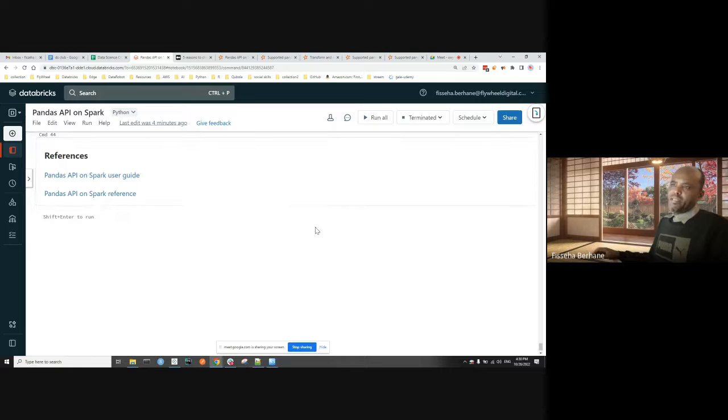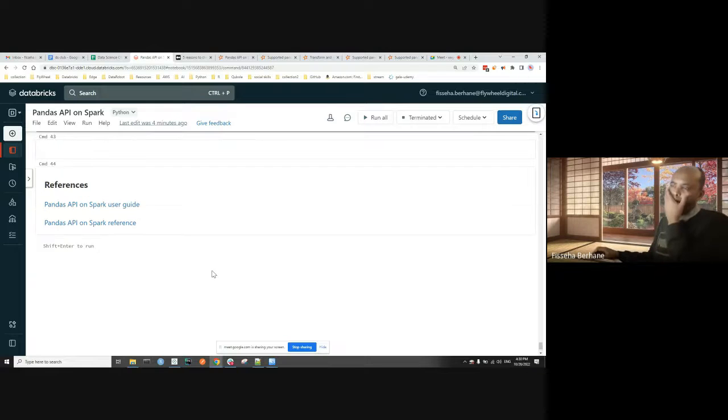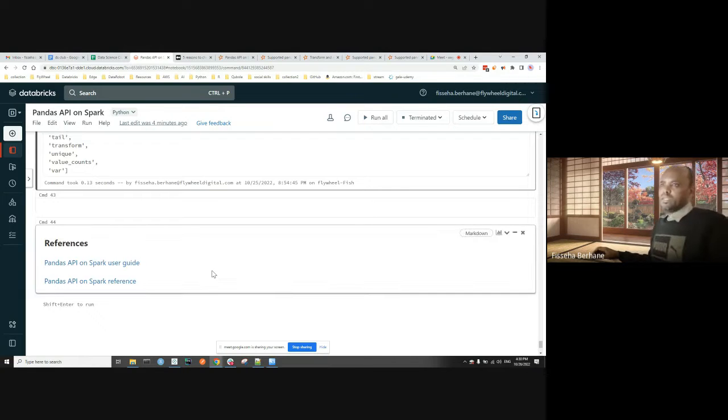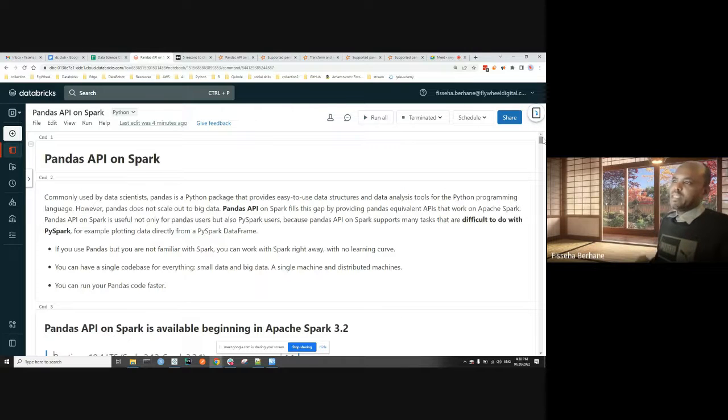And I have added references here. I think today's content is relatively short, but it is useful if you have not used the Pandas API before. I encourage you to explore it, and I'm sure you will love it.